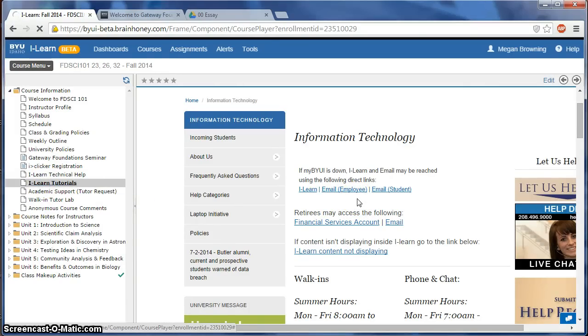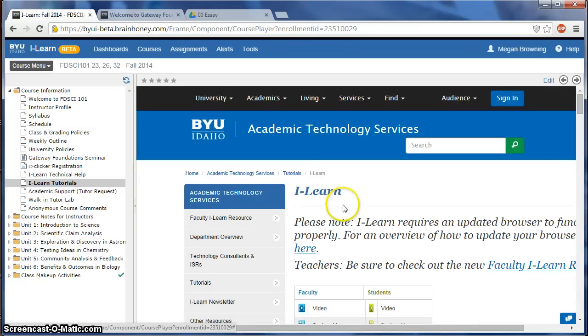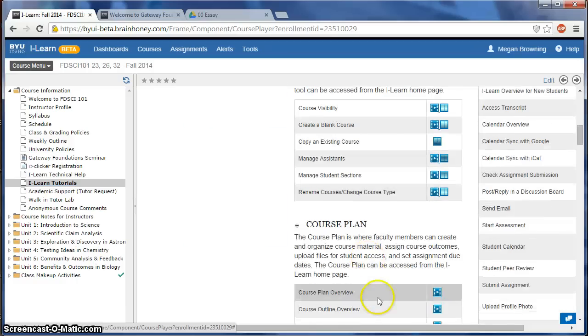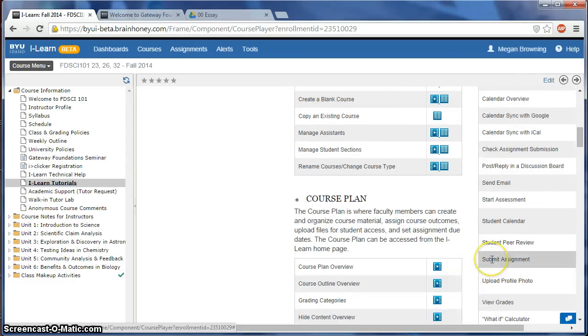This clickable has some iLearn tutorials, which can be very useful, especially if you're unfamiliar with iLearn. Some of the most useful ones you see over here to the right include an overview for new students, check assignment submission, that one's really great. Start assessment, also very useful. Submit assignment is going to be something we use a lot.